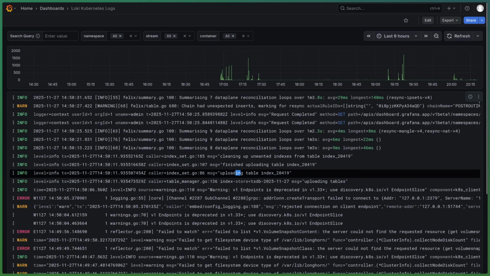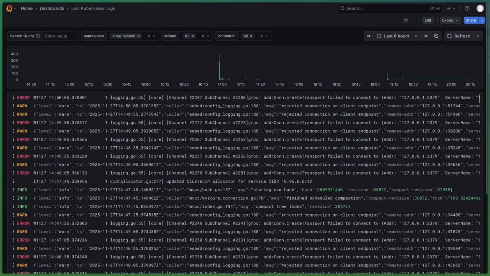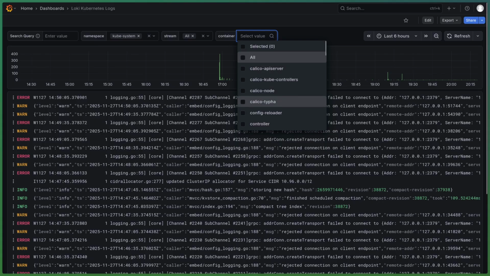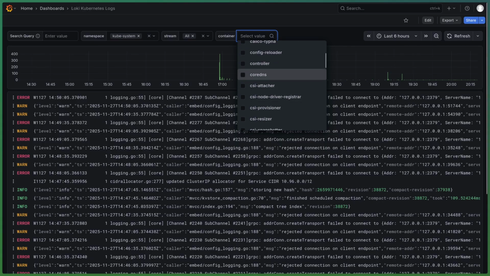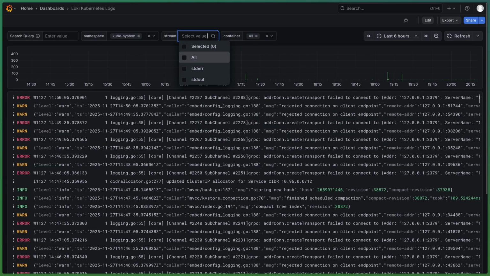So this will give you an option to filter logs, for example, by namespace. Currently it is showing for all. We can select, for example, I want to see the logs in the kube-system namespace. Then I want to see the logs for all. I can just select a specific pod, for example, maybe for CoreDNS, and it will show you the logs related to CoreDNS. So this is very powerful, which would allow you to quickly identify the issue and debug.